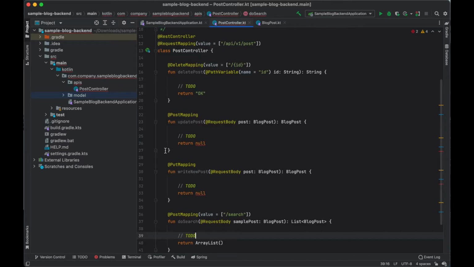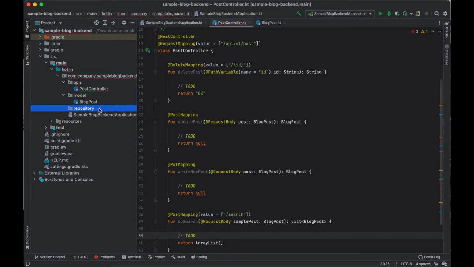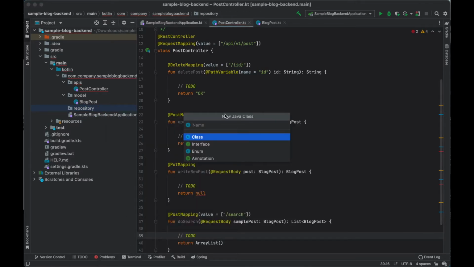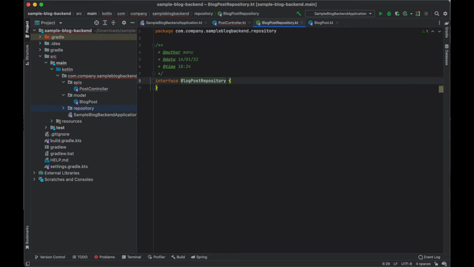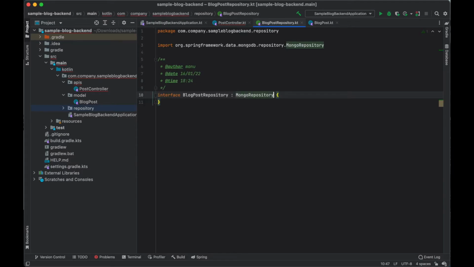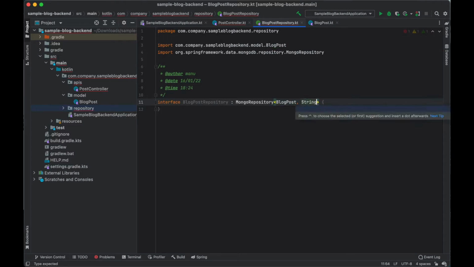Alright, so the next thing I'm gonna do is to create a repository. Basically, I will go for MongoDB, so not Java but Kotlin. I need an interface that I could name blog post repository. This extends Mongo repository of type blog post and string as an ID.